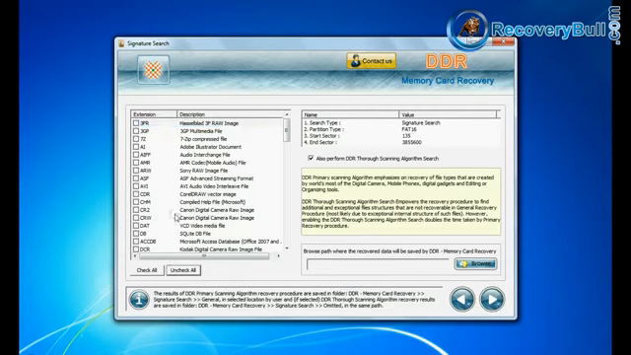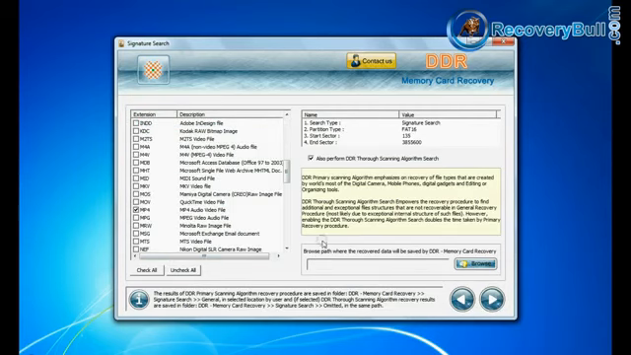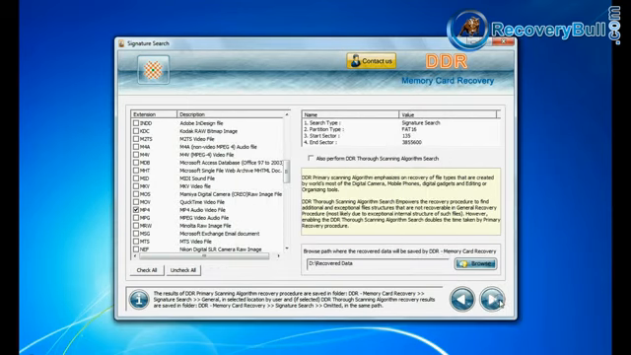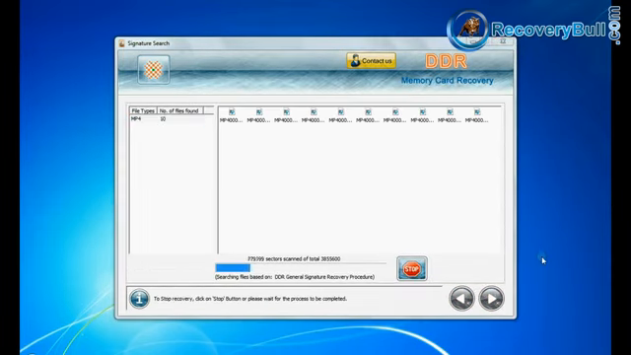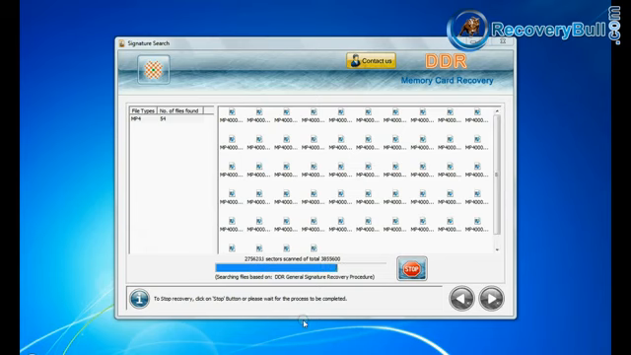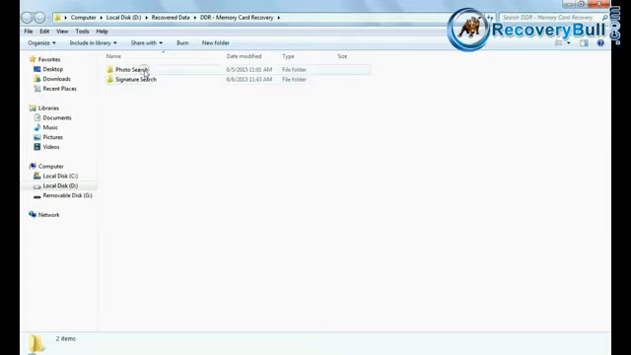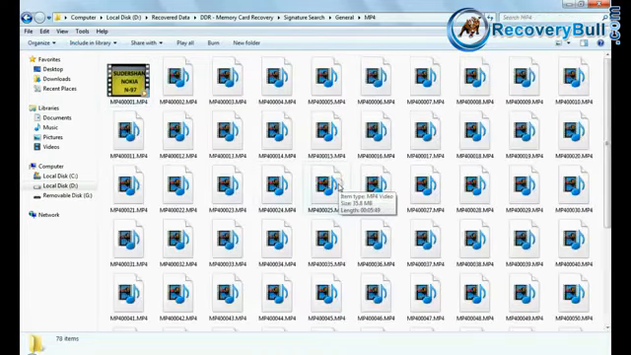You can select file extension of your deleted data files. Browse path where the recovered data will be saved by DDR memory card recovery software. Recovery is going on. Data is recovered successfully. Open containing folder to view your recovered data files, as we have shown here.